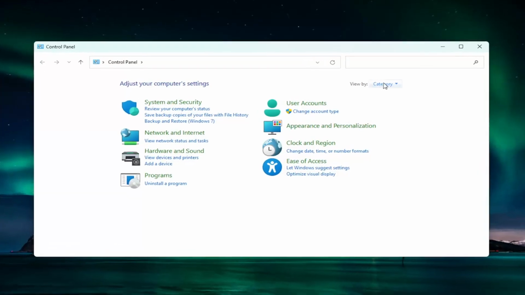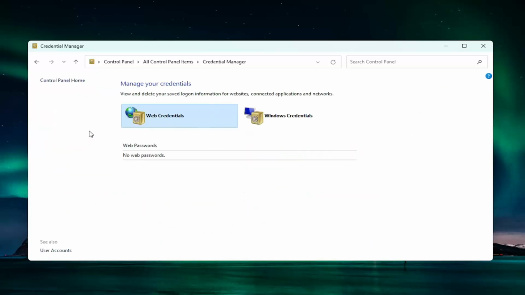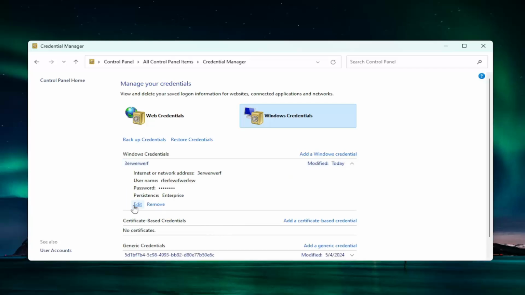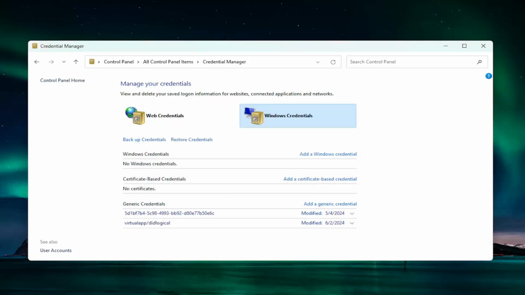Now you want to set your view by up in the top right to large icons and go and select Credential Manager. Select Windows Credentials, and if you see any credentials underneath Windows credentials that mention Microsoft Office, select the drop-down next to it and select Remove. It's going to ask, are you sure you want to permanently delete this Windows credential? Select Yes. And then once that is done, go ahead and close out of here.